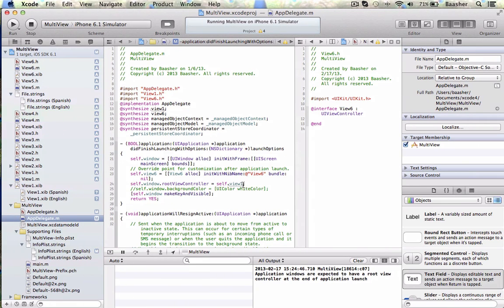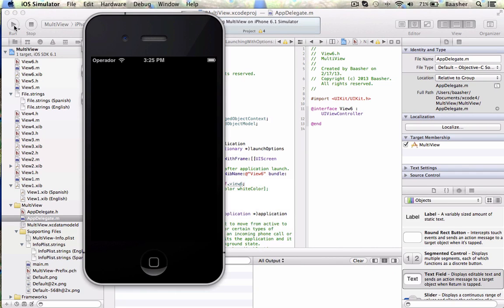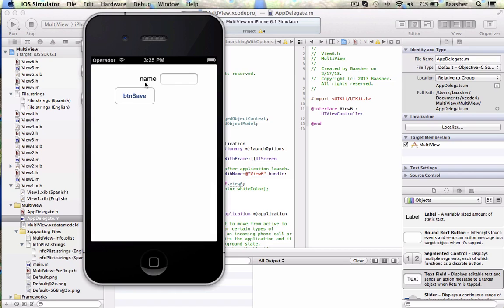One more. This should be view 6 as well. And there we have it, we are seeing it. Now the next step is to change the name and the label at runtime and switch it, pull it from the string file.